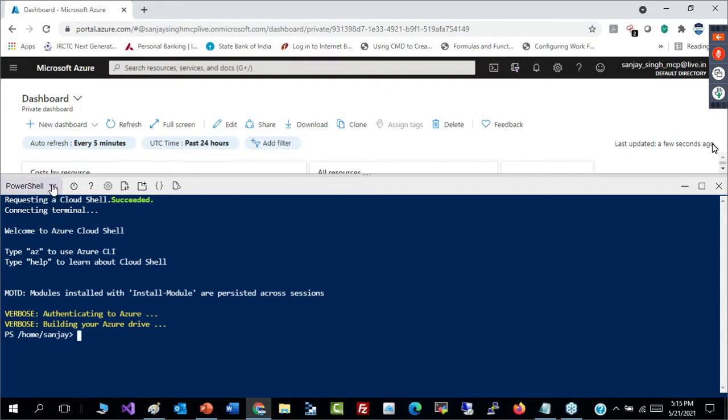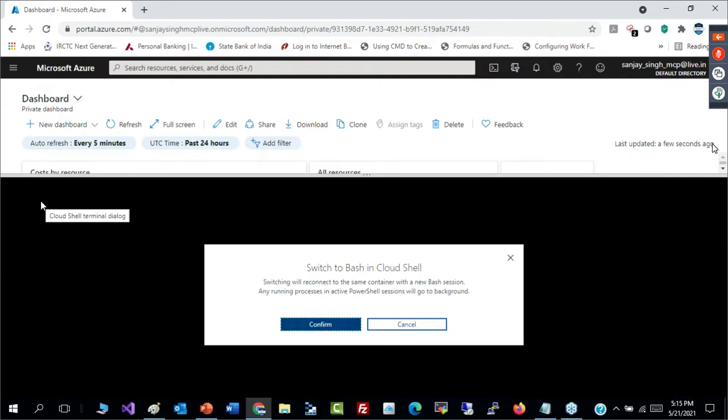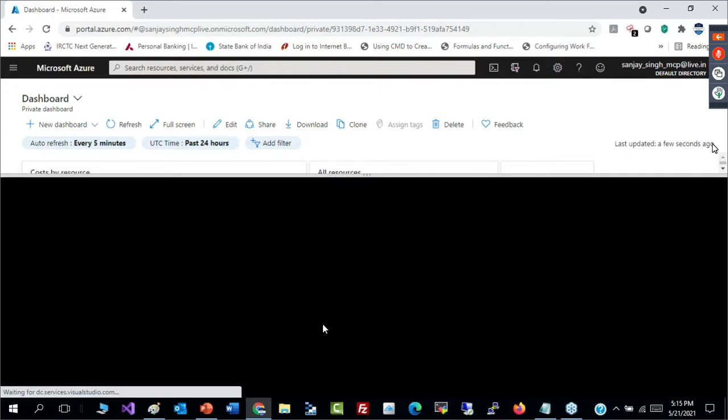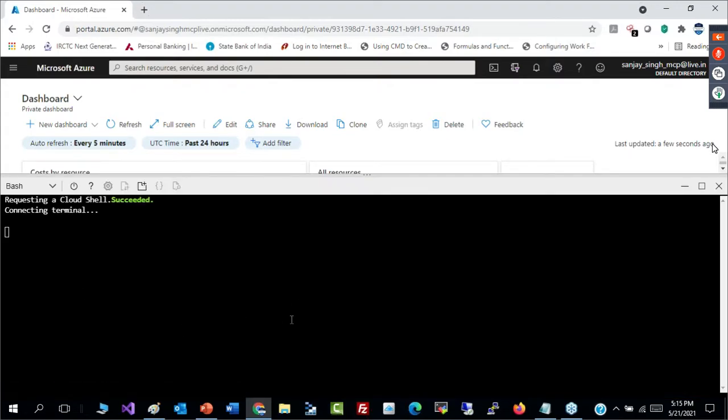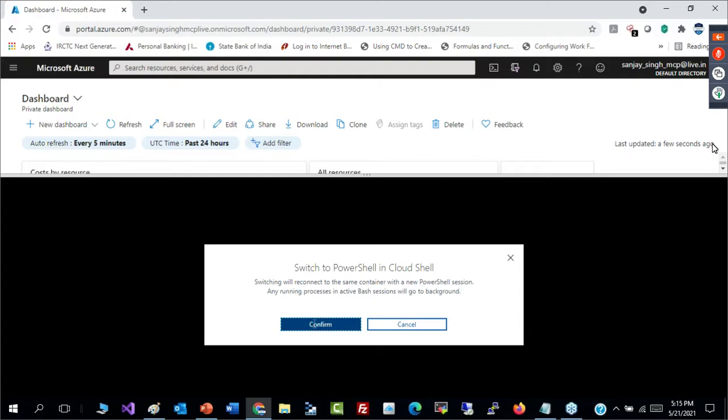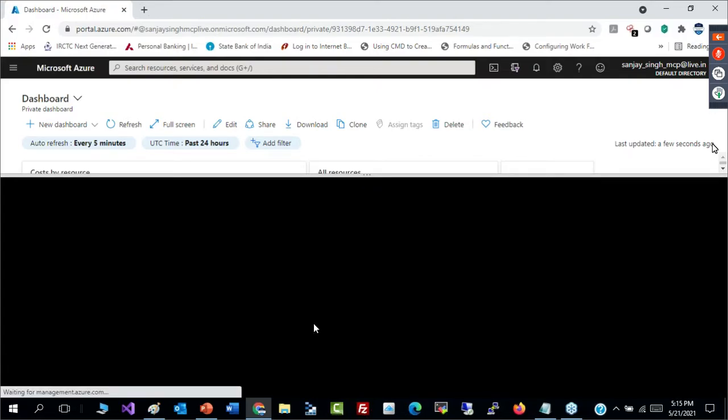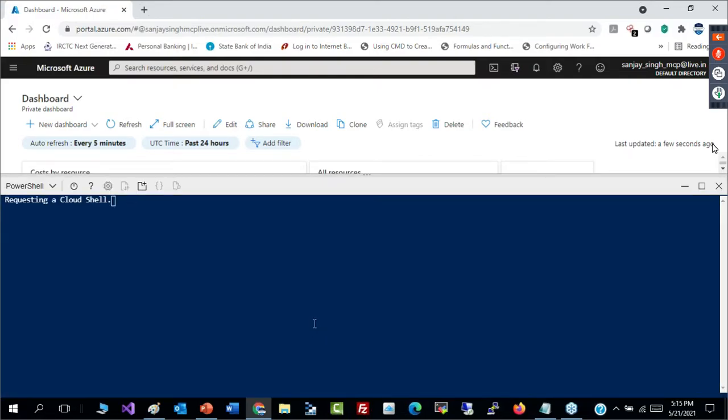If I have to run some bash command or some CLI command, I can switch from PowerShell to bash at any time. We need to confirm this, and I would be able to run my bash commands on this terminal. Correct. So it depends on your work profile and your experience. Like me, I'm from a Windows background, so I have experience in PowerShell. So I will use PowerShell to configure, access, or manage my services.